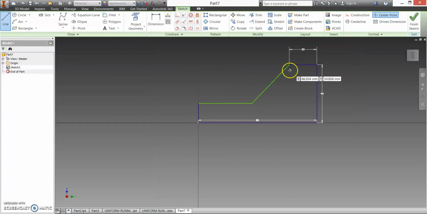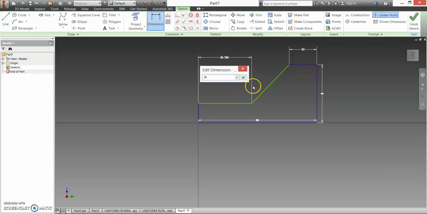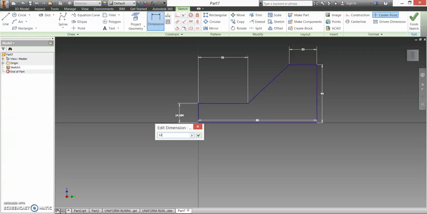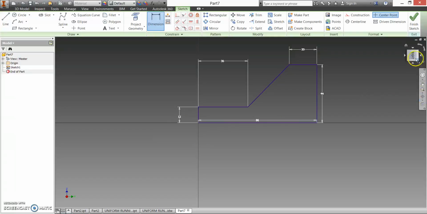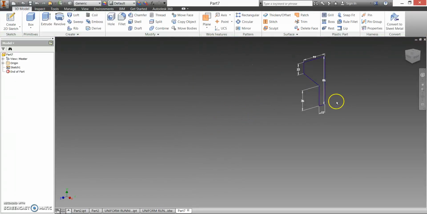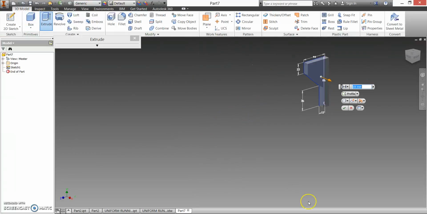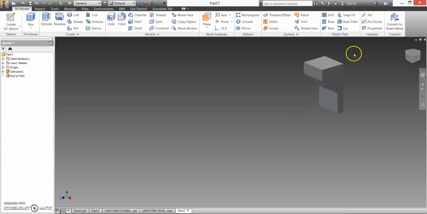Now that drawing doesn't tell you that dimension. You don't really need to know that dimension because you already know from your task sheet that that dimension from there to there is 36, and that distance there is 12. Now once you've got that done, you've got your shape completed, you can say finish sketch, and then we go to extrude, and now we're going to extrude that to a distance of 46, and then go OK. So there's that object there.